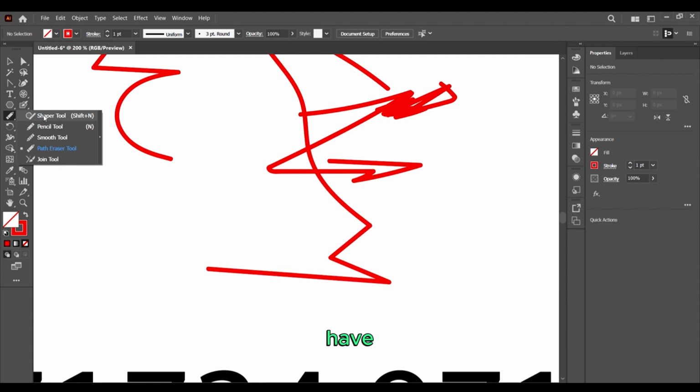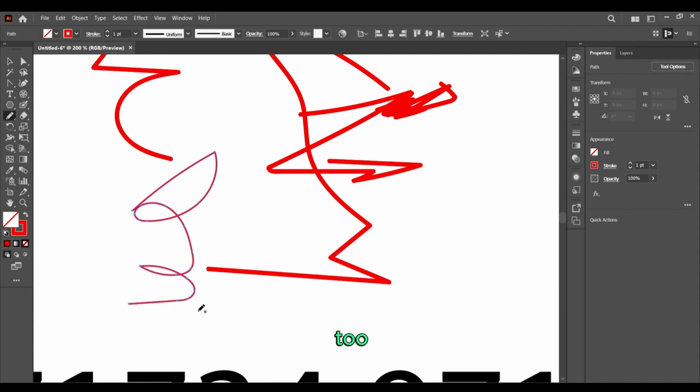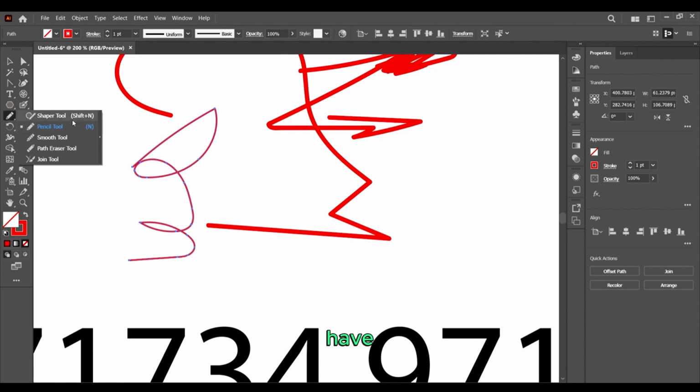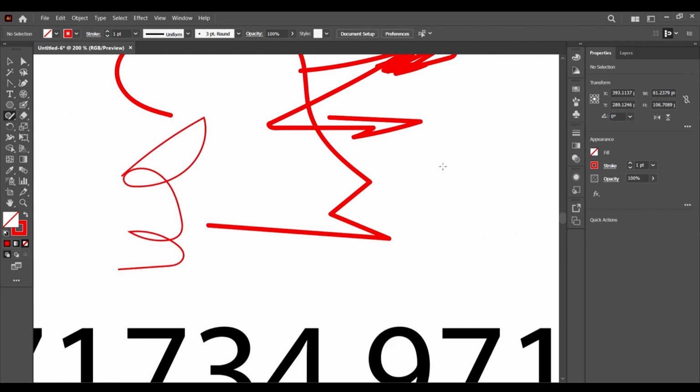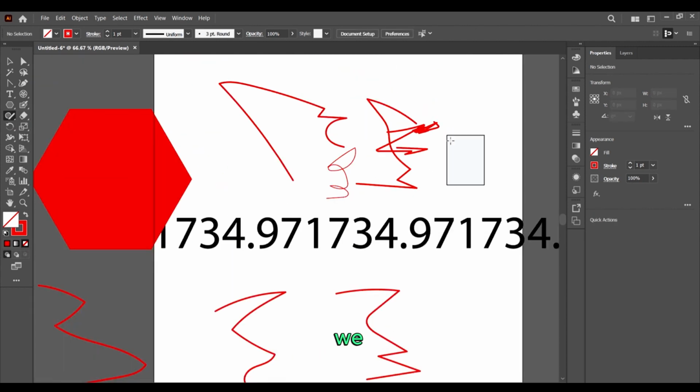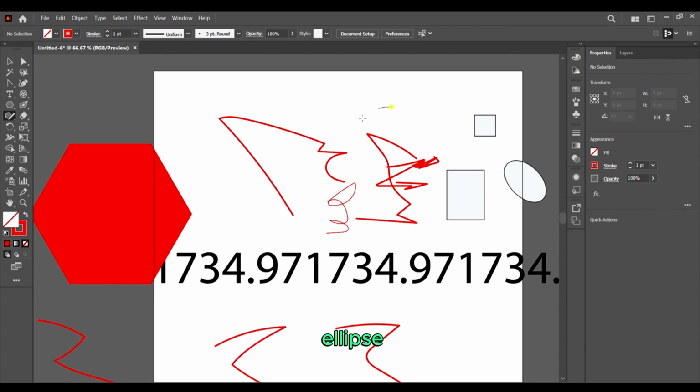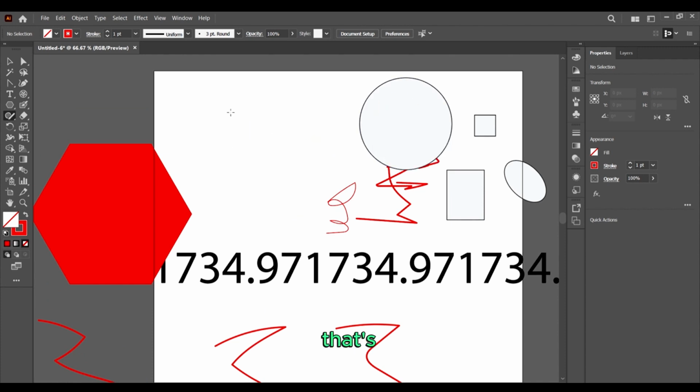And then we have the shaper tool and the pencil tool. The shaper tool creates custom shapes for us. So we can just do this and create a square. We can do this, create this. We can do this and create an ellipse, and so on and so forth. So that's what this tool does.